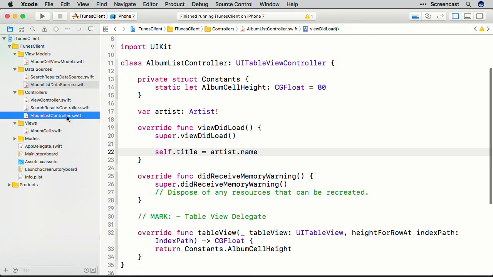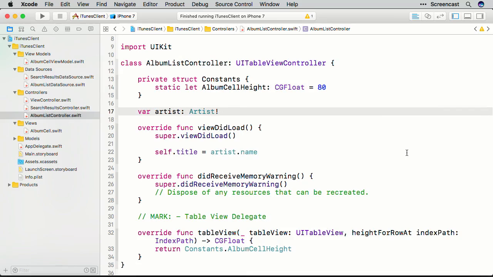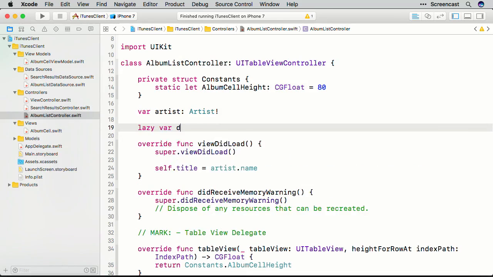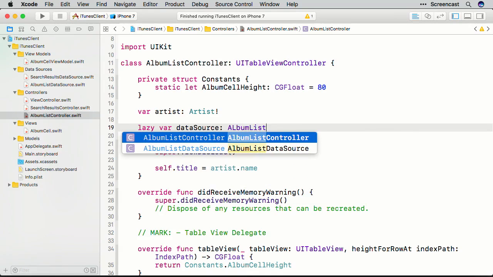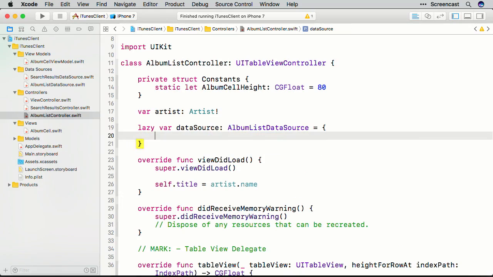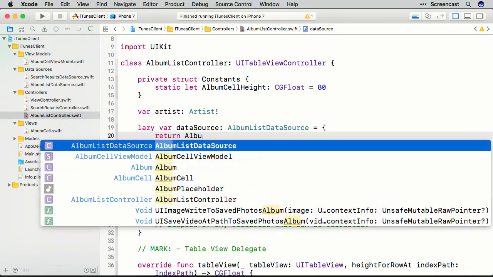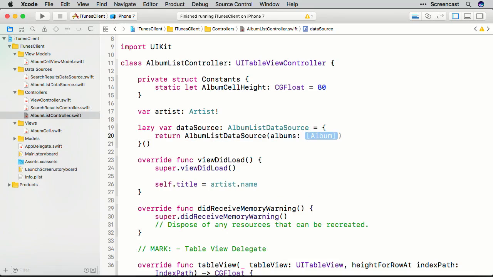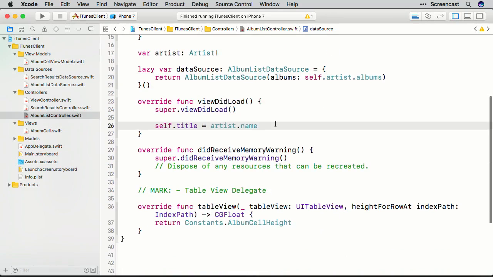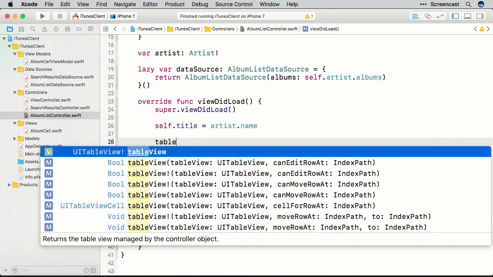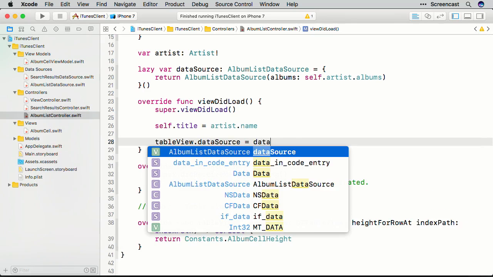So we'll go to the album list controller, and up at the top, we'll say lazy var dataSource. This is of type AlbumListDataSource. And we're going to assign a closure that we immediately execute so that inside we can say return AlbumListDataSource, and we'll initialize this with self.artist.albums. Now that we have a data source, we need to tell the table view about it, which we'll do in viewDidLoad. tableView.dataSource = dataSource.